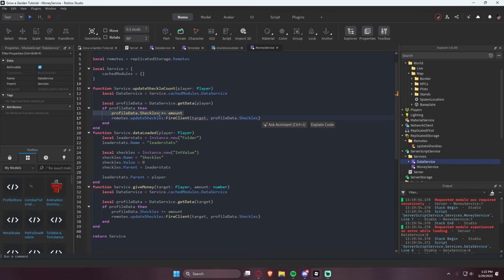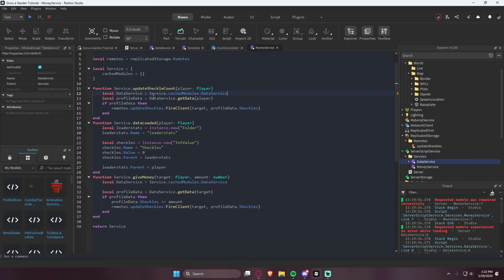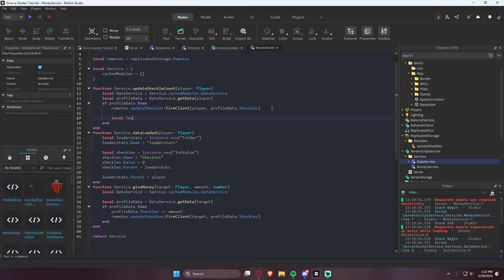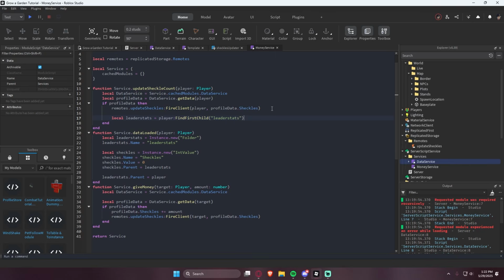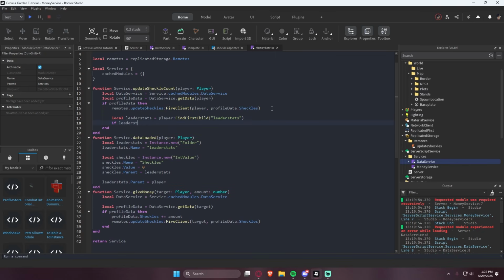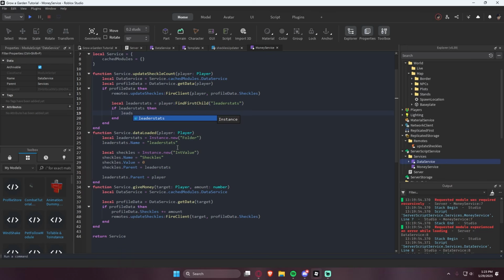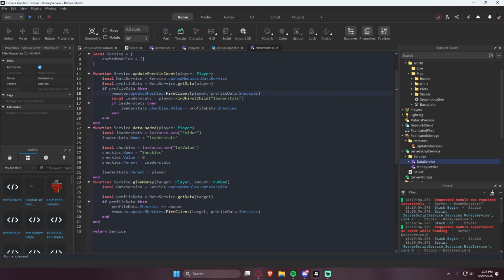Player. And we don't want to set our Sheckles amount, we just want to update it. So we'll just say player and then profile data Sheckles. And we also want to update the leader stats value. So player, find first child leader stats. If leader stats, then we just want to update the value. So leader stats.Sheckles.value is equal to profile data.Sheckles, like so. That should work. So now we can just say service.updateSheckleCount and our new count. So profile data.Sheckles, like so.